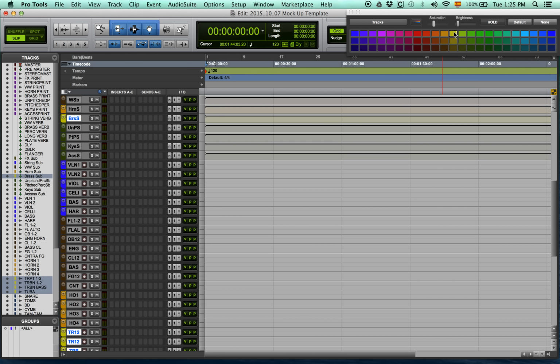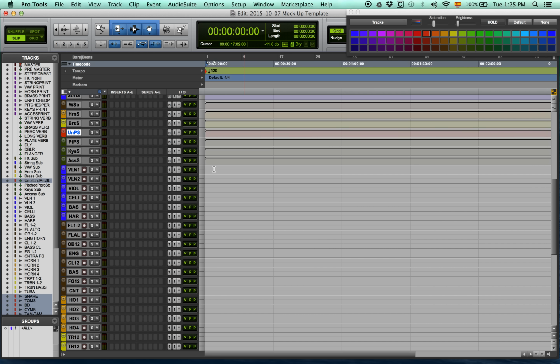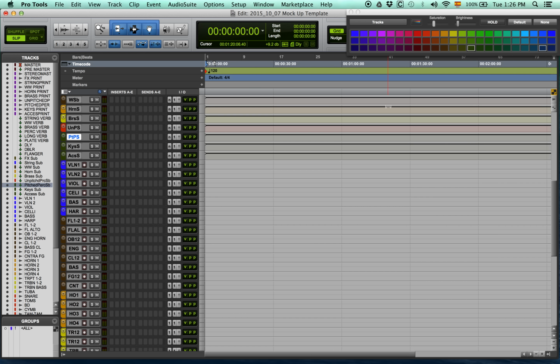Remember that to get the color palette, all you need to do is double-click on a track where it is colored. Select one or multiple tracks with Shift and select from the color palette.